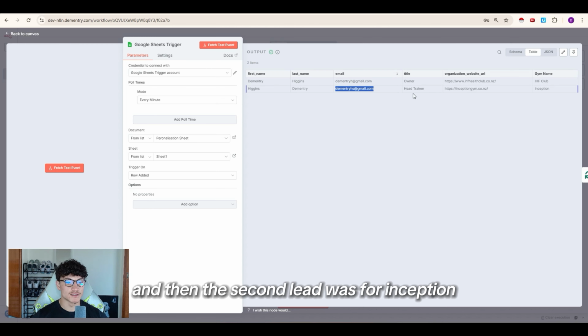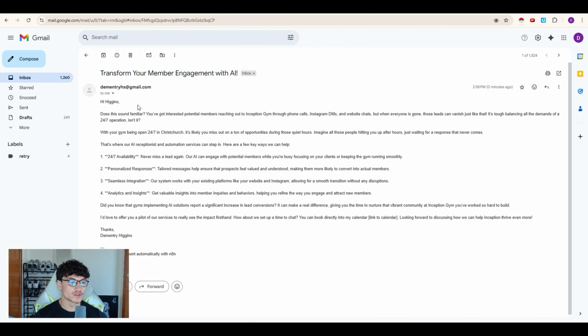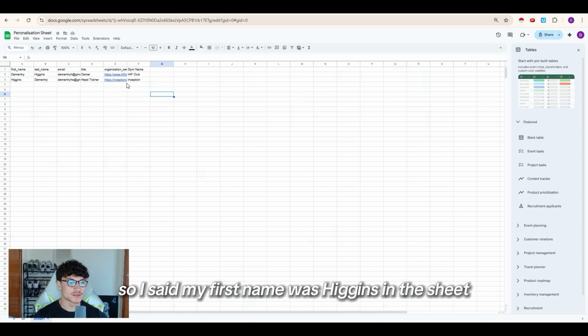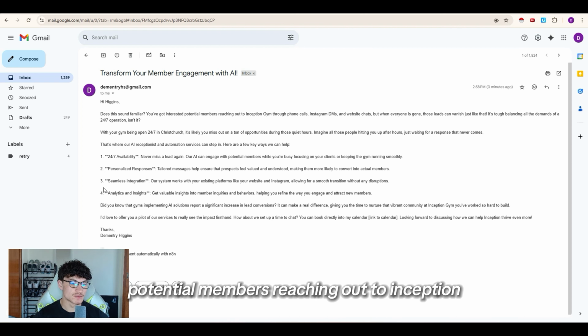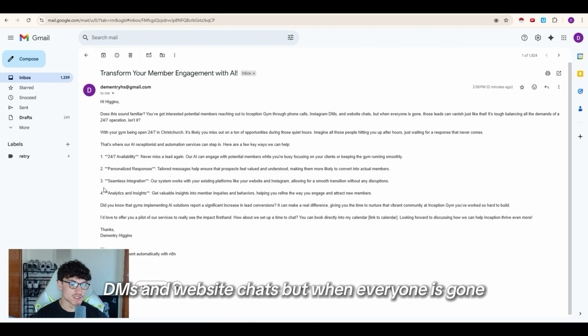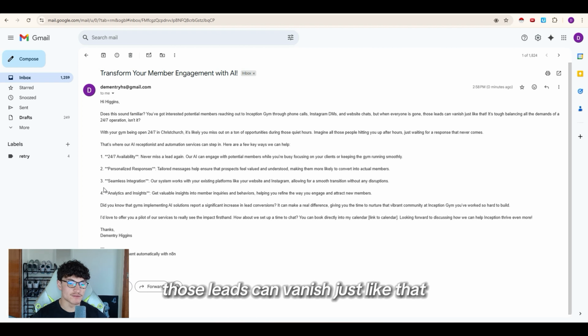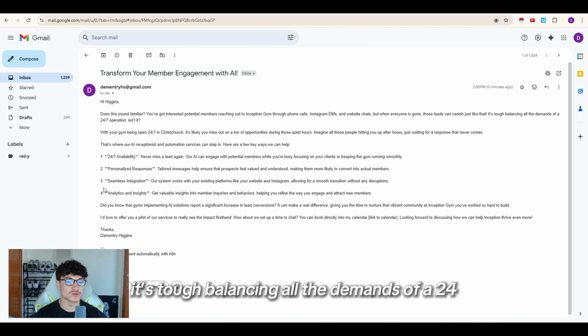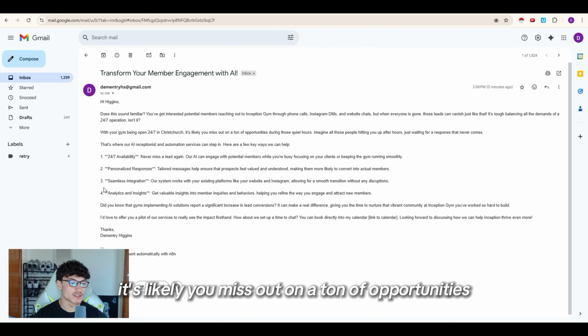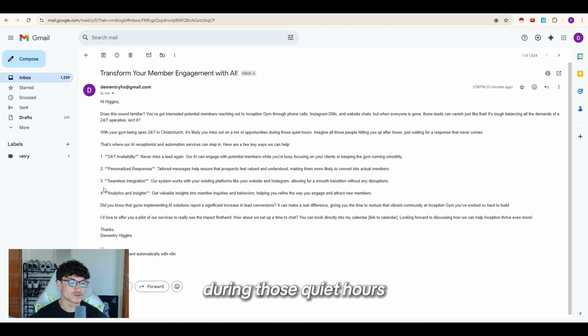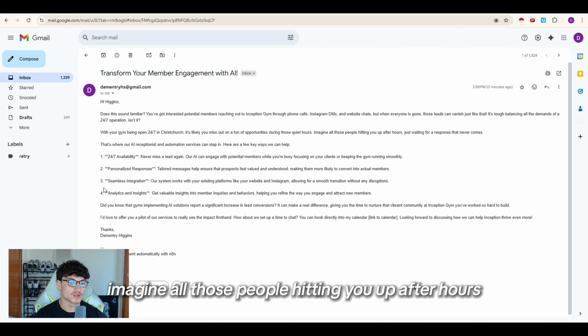And then the second lead was for Inception. So then we've got hi Higgins, because I said my first name was Higgins in the sheet. Does it sound familiar? You've got interested potential members reaching out to Inception through phone calls, Instagram DMs, and website chats. But when everyone is gone, those leads can vanish just like that. It's tough balancing all the demands of a 24/7 operation, isn't it? With your gym being open 24/7, it's likely you miss out on a ton of opportunities during those quiet hours. Imagine all those people hitting you up after hours, just waiting for a response that never comes.